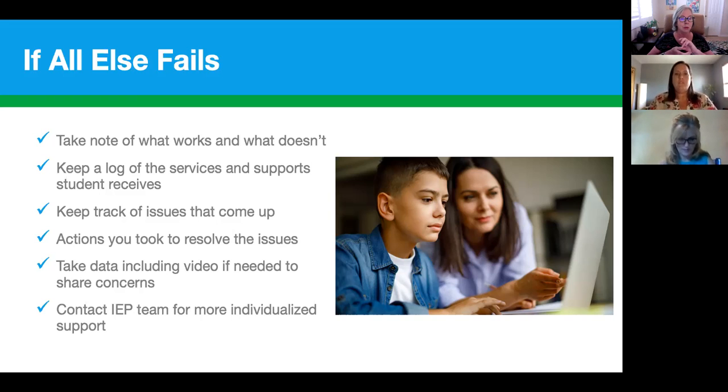Keep a log of the services and supports your student is receiving. So most students, if you're on this webinar today, it's likely that your child has an IEP or is receiving special education services. And you really want to keep a log of the services and supports that they're getting during this time, because we're hearing that some districts and some classrooms are doing a great job of providing behavior services, speech, occupational therapy that best meets the students' needs in this virtual learning environment.